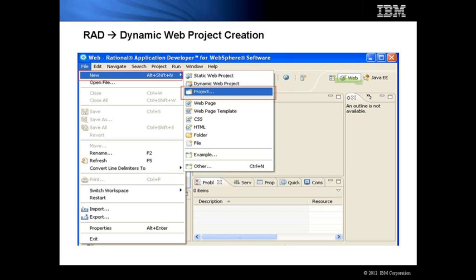Now once we are in the web perspective, we need to create the project, and according to our requirement we can create the project. Before discussing it much further, I will explain the scenario which I used to explain the RAD and DB2 connectivity. I created a dynamic web project.